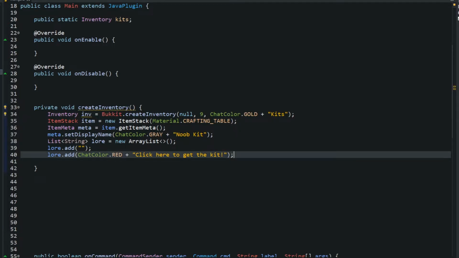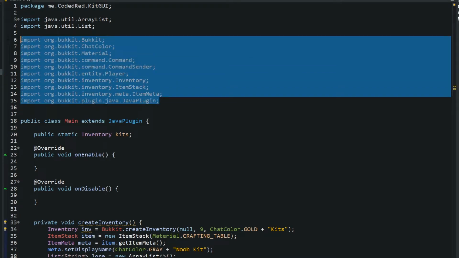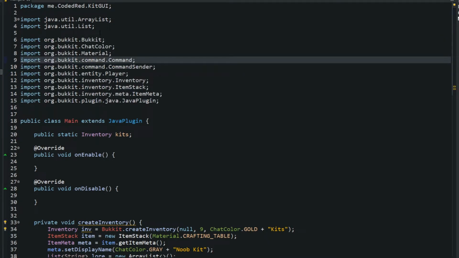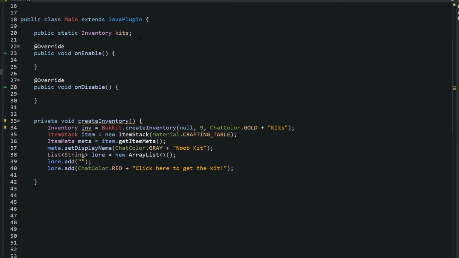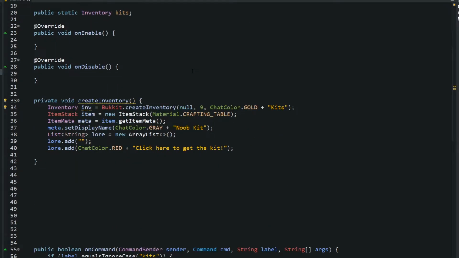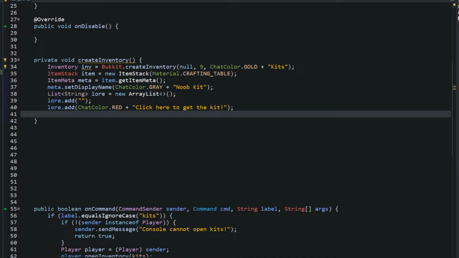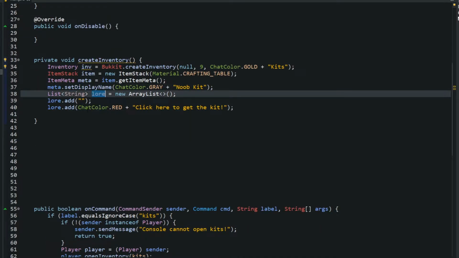Now, if any of this stuff doesn't work for you, make sure you're importing the right things. It's a really common error. You're importing the wrong imports. These are the imports for list and array list, Java utils. Just make sure you're checking your imports and stuff, and you should be able to go. So we created the name, we created the lore.